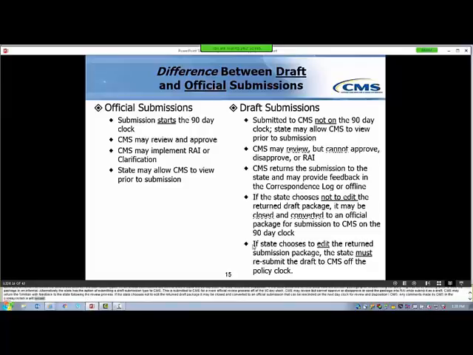Closed draft submissions cannot be edited, and official submissions that were converted from drafts cannot be edited with the exception of the SPA ID and proposed effective date prior to submission to CMS. If the state chooses to edit the draft submission prior to closing, the draft package must be resubmitted to CMS and re-returned to the state prior to closing and converting to an official package.